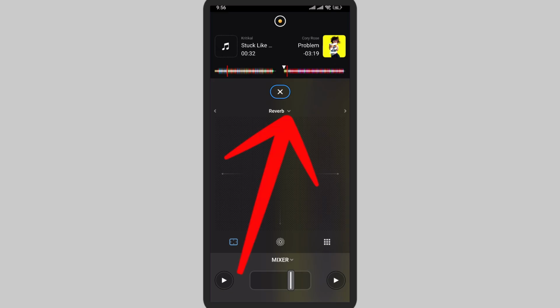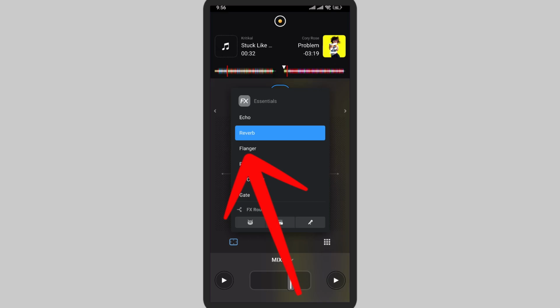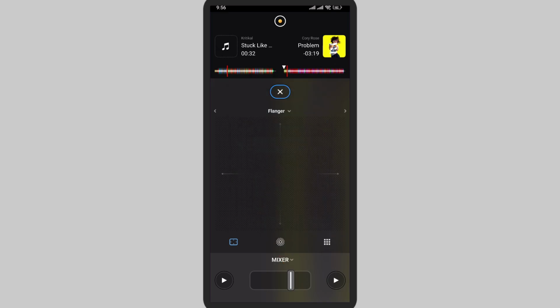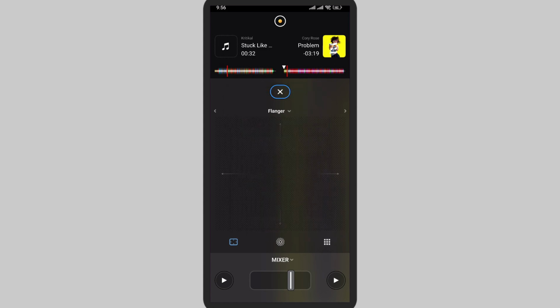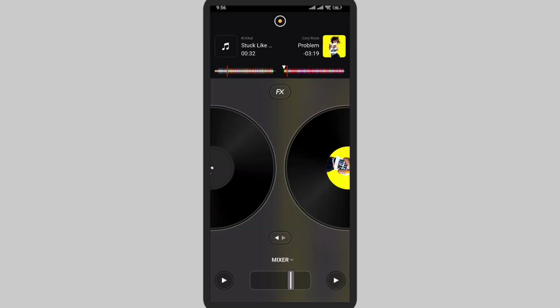Now on the top, there's a drop down button. Tap on this drop down button and here select flanger. So flanger is a type of effect that can be used in the music. So after selecting it, you can simply go back and it's all set.